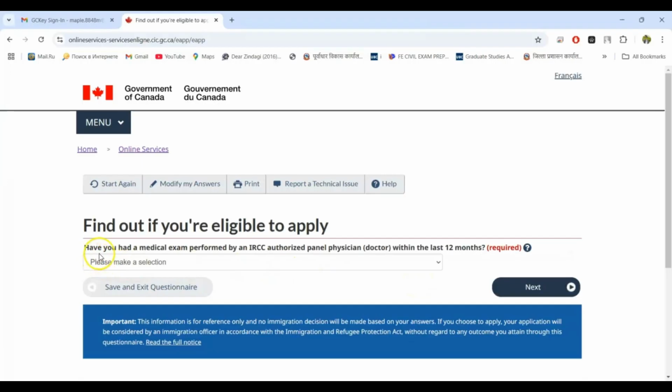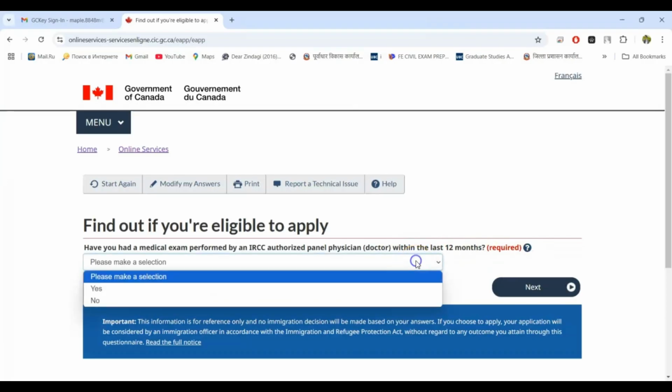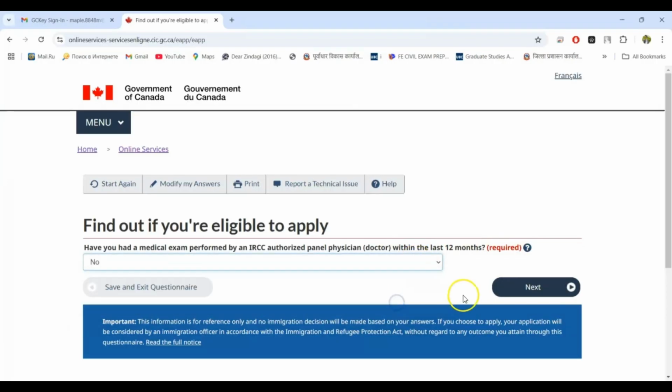Have you had a medical exam performed by an IRCC authorized panel within the last 12 months? I assume the medical that we did before coming to Canada has already expired, so I'm selecting no here.